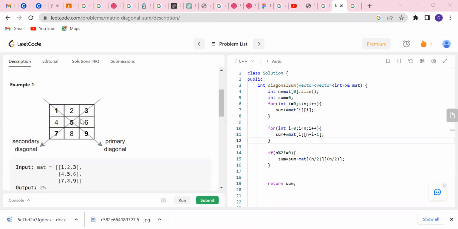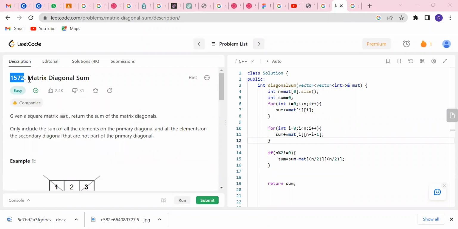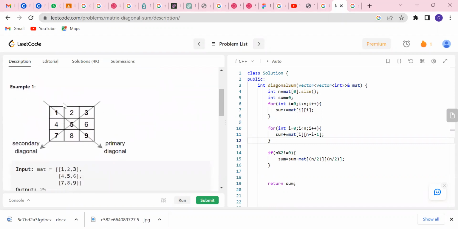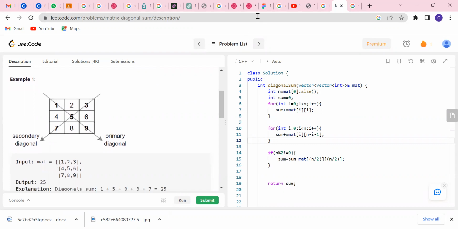Today we are going to see question number 1572 on LeetCode, Matrix Diagonal Sum. Yes, so let's understand the question. In the question we are given an n cross n square matrix. In that we have to find the sum of its diagonals. That is, we have two diagonals, one is the left diagonal and one is the right diagonal. We have to find the sum of its diagonal elements.